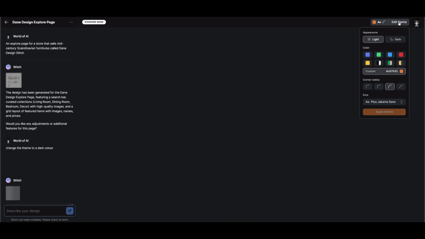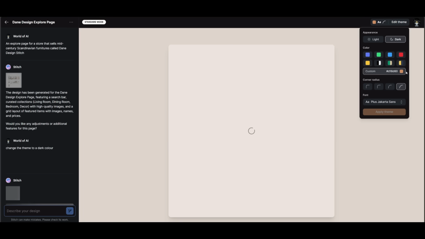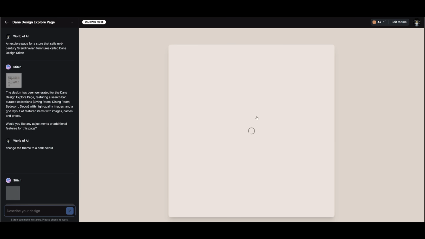Now, one thing you can also do is edit the theme from the top right, where you can change the appearance, you can change the color scheme, custom colors, as well as the corner radius. So you have a lot of flexibility in changing the UI components of whatever it generates for you. And there we go.